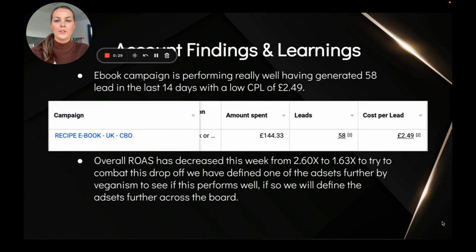So next we're just going to take a look at the account findings and learning. The ebook campaign is performing really well, having generated 58 leads in the last 14 days with a low cost per lead of just over £2.49. And your overall ROAS has decreased this week from 2.60x to 1.63x.